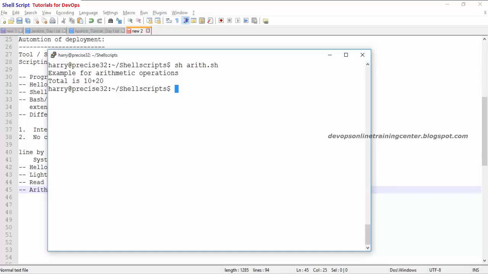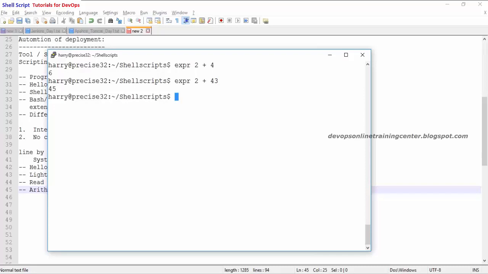Okay. So how do we do that then? We can make use of shell commands to perform this. If you remember the Linux session, expr is a command where you can perform arithmetic operations. Can you see from the command expr 2 plus 4, okay, or 2 plus 43, 45. So what I will do is make use of this in my shell script, okay.